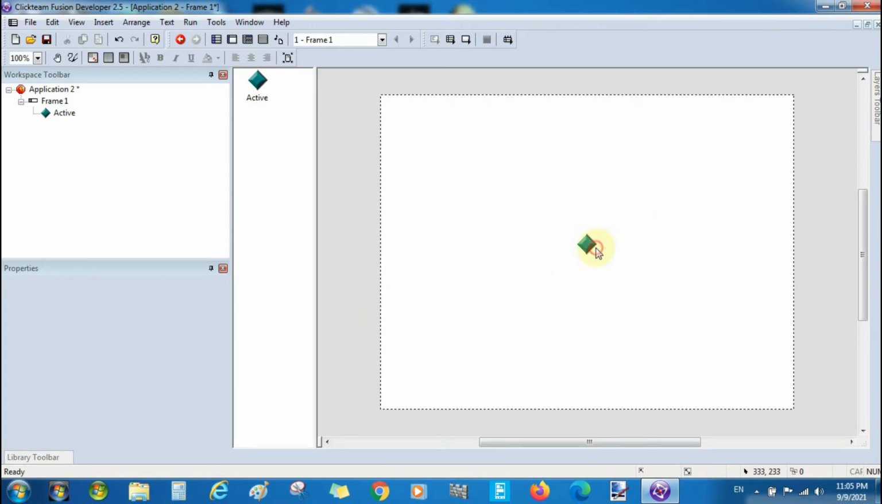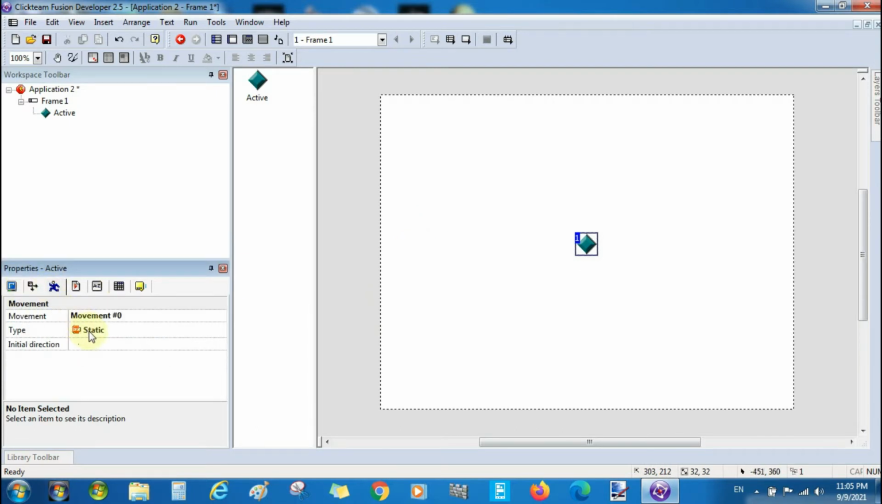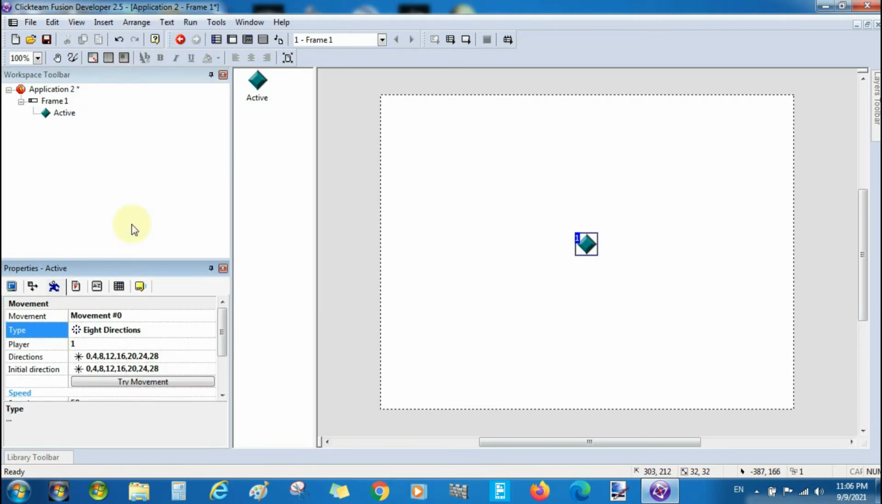So in the properties of the active object, select Movement. Click here and select 8 Directions. It's easy.